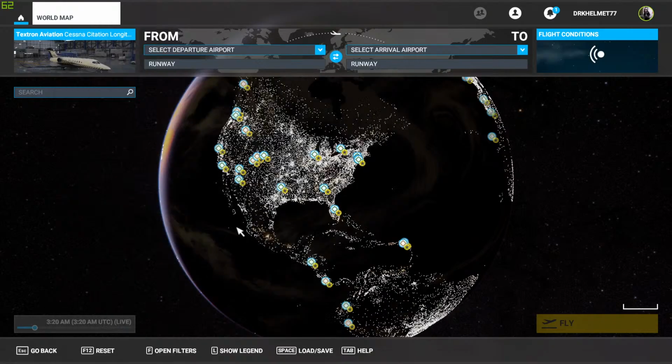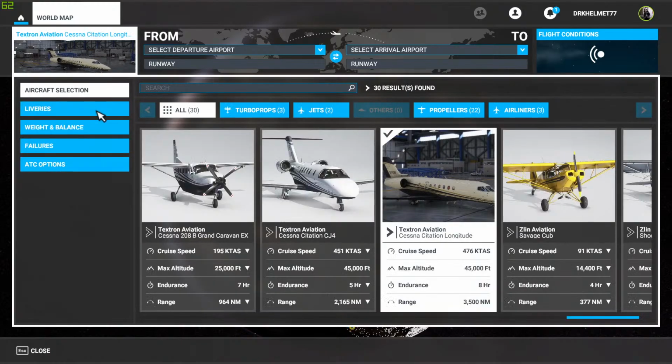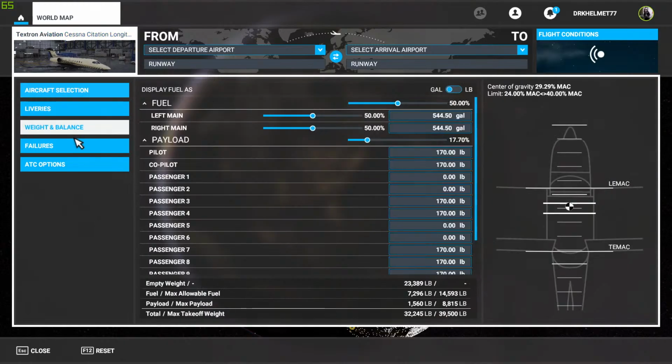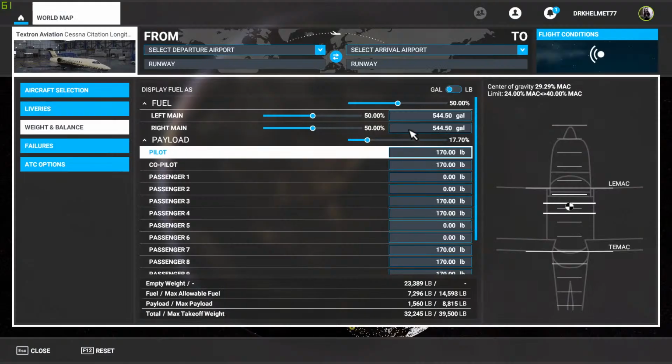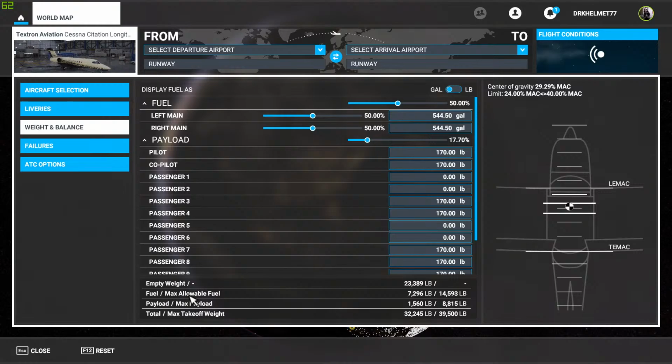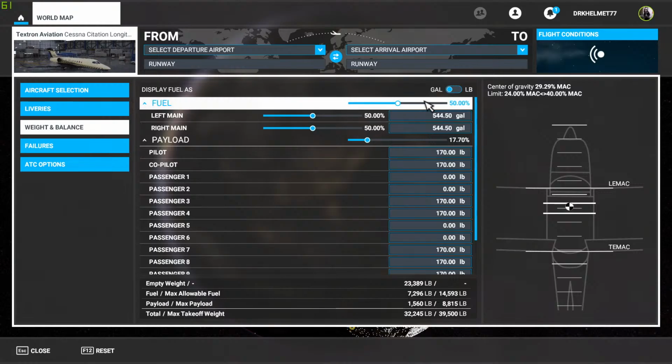So it's downloaded. So now, first what you would do, of course, is go to your plane. And you can see I've already got my livery. I really like this cream color livery for the Longitude. We want to go to balance, weight balance. And let's double check our block fuel is 4,897 pounds. So we want this number, fuel, to be close to 4,897 pounds. So you move the fuel gauge down until you get close to that number.